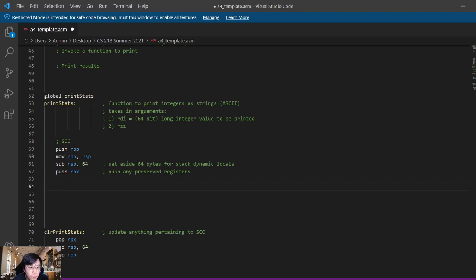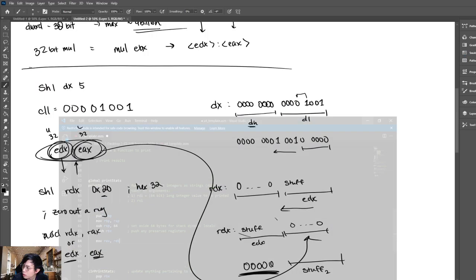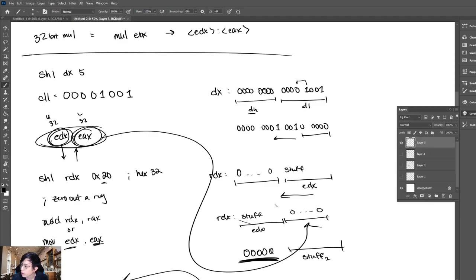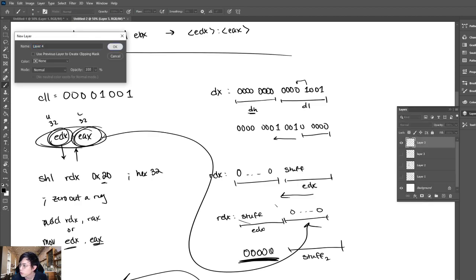Okay, maybe now that we have all of these things set up, we can do the algorithm for converting the ASCII values. So we know that RDI contains the value, right? So maybe what I can do is save the value into RAX and RDI. So for ASCII, let me go ahead and talk about it just very briefly.